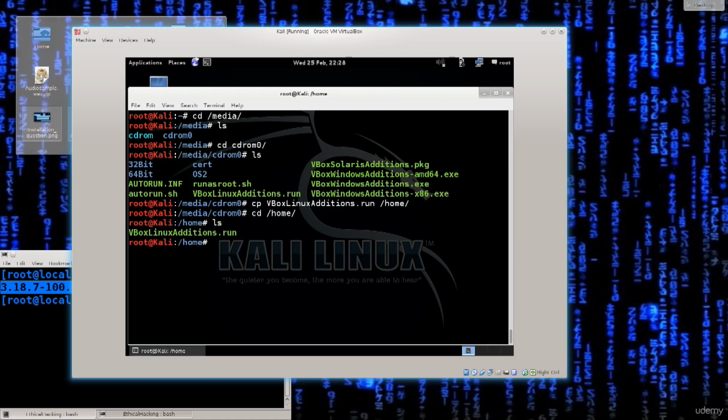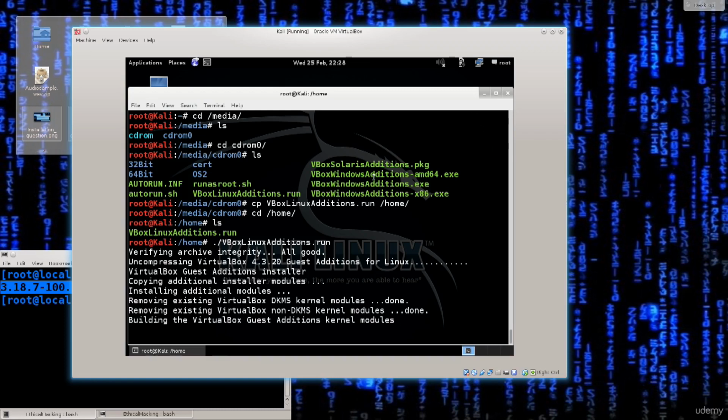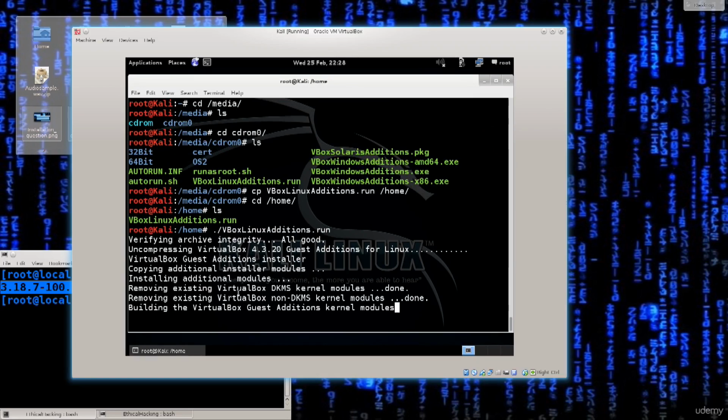The way to run any script in Linux, any executable file in general, not just a script, is just to type ./ and then the name of that file. Press enter. There we go. It is running. The guest additions are being installed. I have attempted this process before just to make sure that everything would run smoothly, and that's why it says removing existing things. Anyway, it might take a while for it to finish, but I assure you it will.